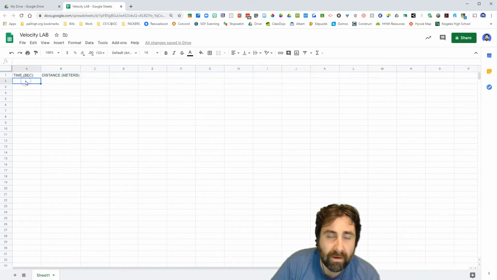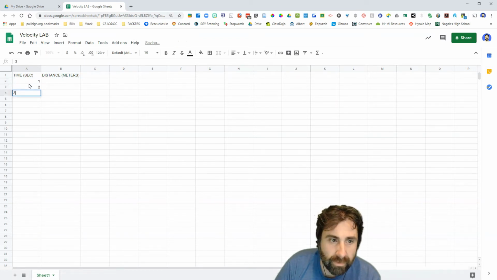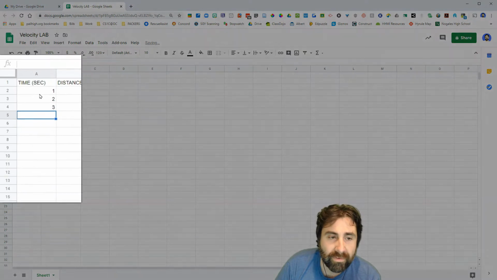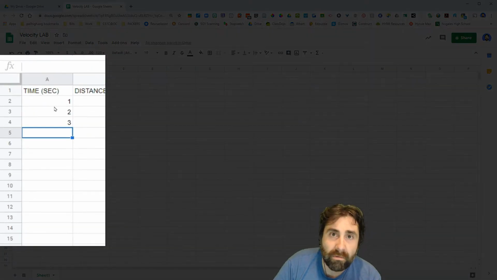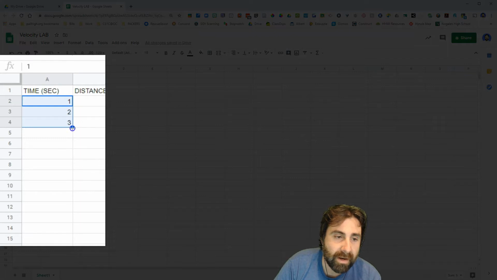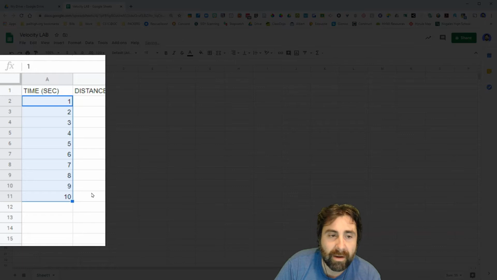And so we're going to start putting in our data. Since time is the independent variable, 1, 2, 3, I'm going to go by 1 second. Let's say I want 10 seconds' worth of data, just highlight these 3 and see that little square in the bottom right-hand corner, just pull it all the way down. It's going to automatically fill, it's going to find that pattern.